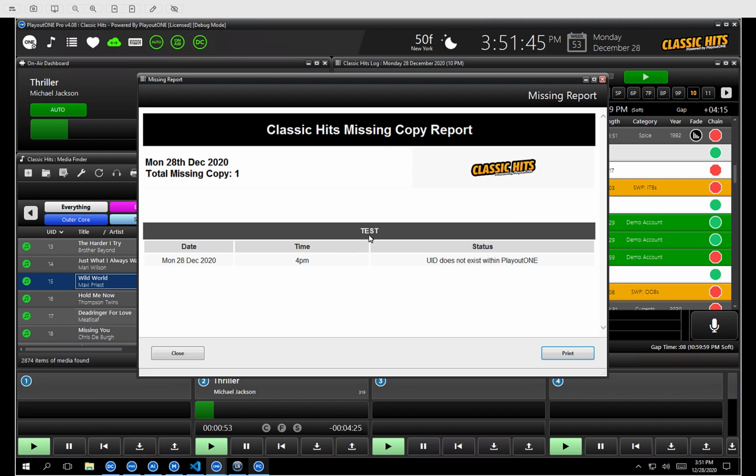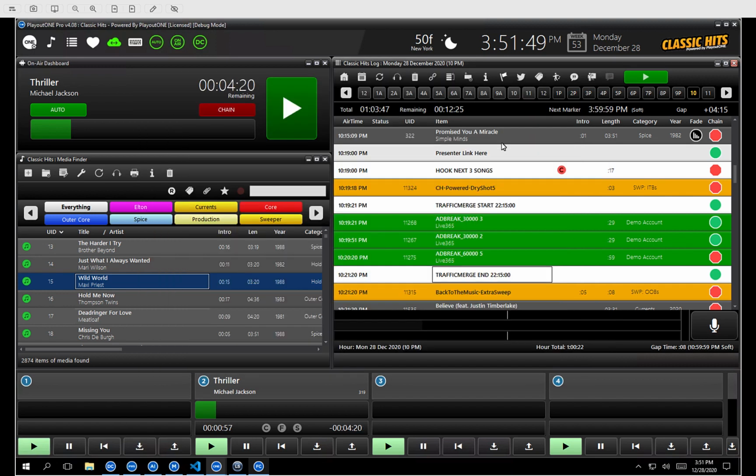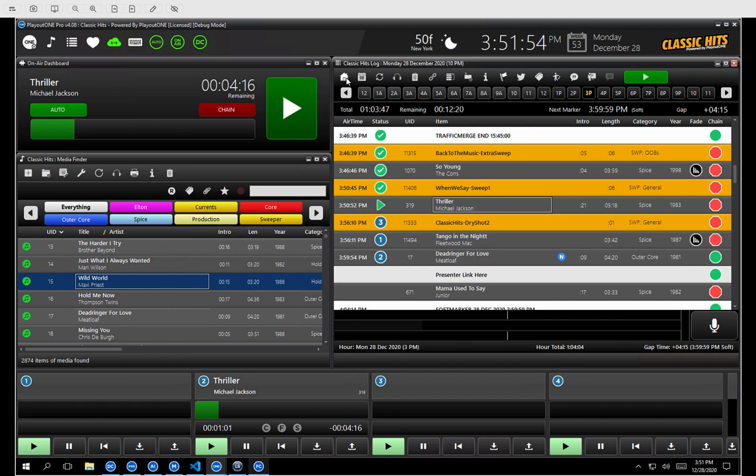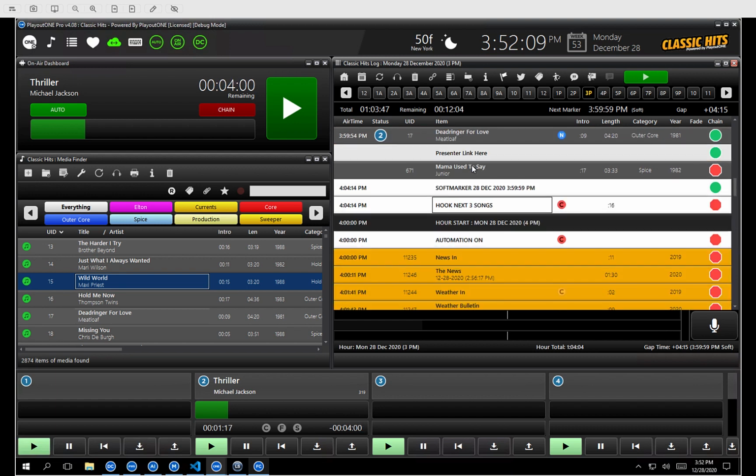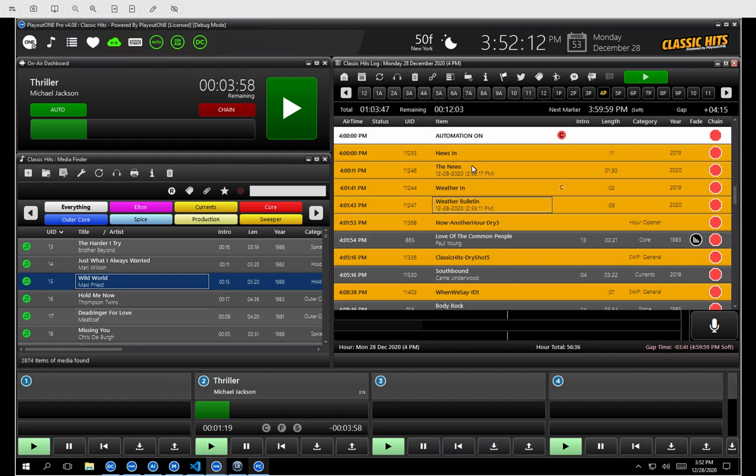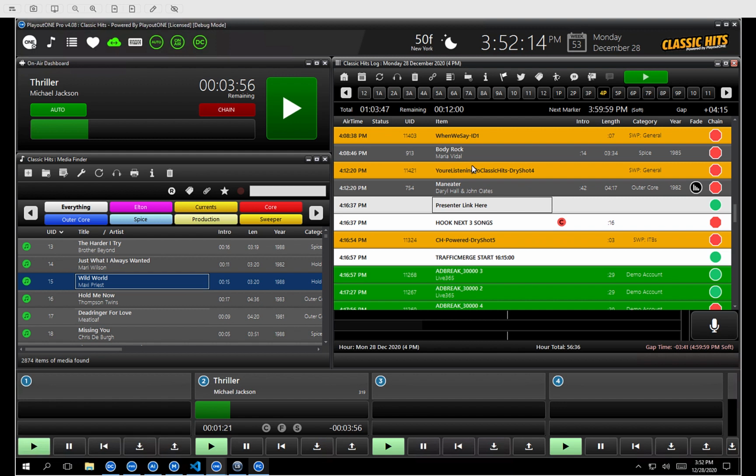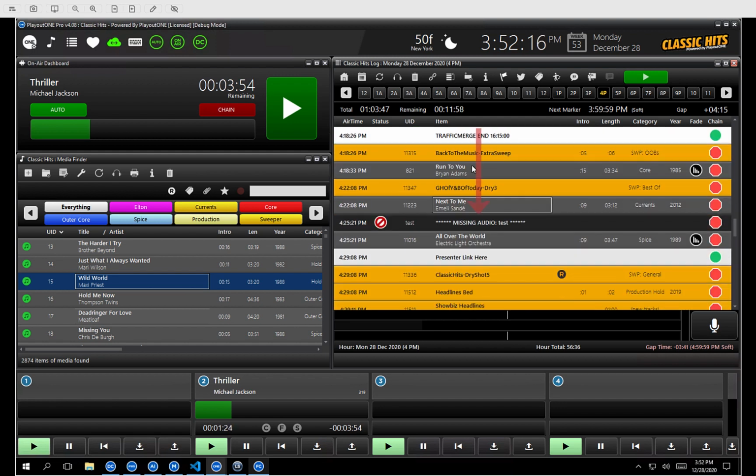The UID test does not exist within PlayoutONE. Okay, well, let's go and have a look at that and see how it looks in the system. I'm going to hit home here, and that's now going to take me back to what is currently on the air right now. Now, it said 4 o'clock, so I'm just going to scroll down slowly. And let's see when we hit that missing. Oh, there it is. Nice and obvious.